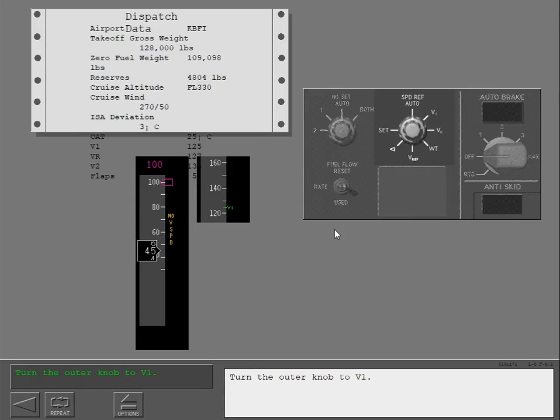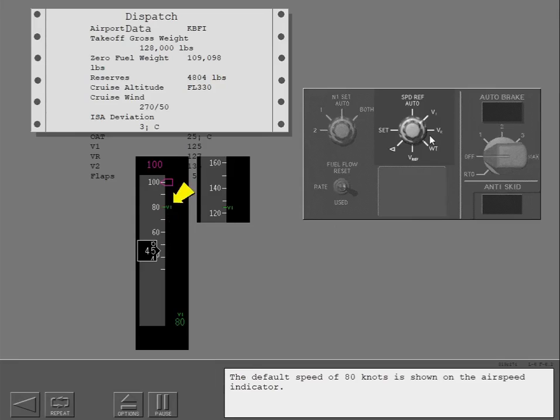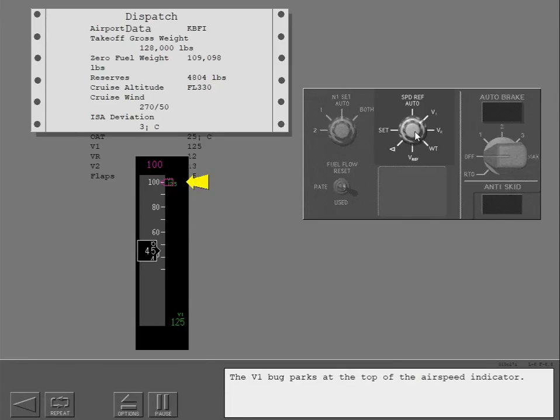Turn the outer knob to V1. The default speed of 80 knots is shown on the airspeed indicator. Use the inner knob to set 125 knots. The V1 bug parks at the top of the airspeed indicator.